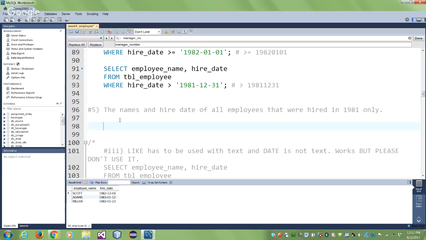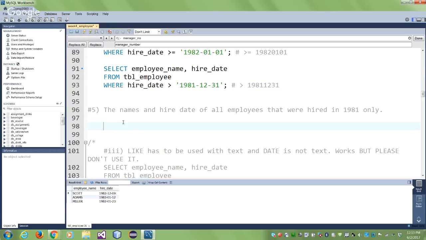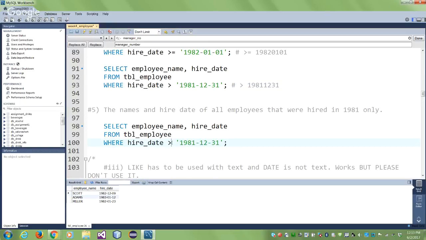Okay, let's go to the next one. The names and hire dates of all employees that were hired in 1981 only. So only 1981. So what do you do? Only 1981. Okay, so I hear the speech saying this, but that won't work. Hired in 1981 means from January 1st of 1981 to December 31st, right? So we won't even go with just using part of dates. We have said we won't. So what have we to do?